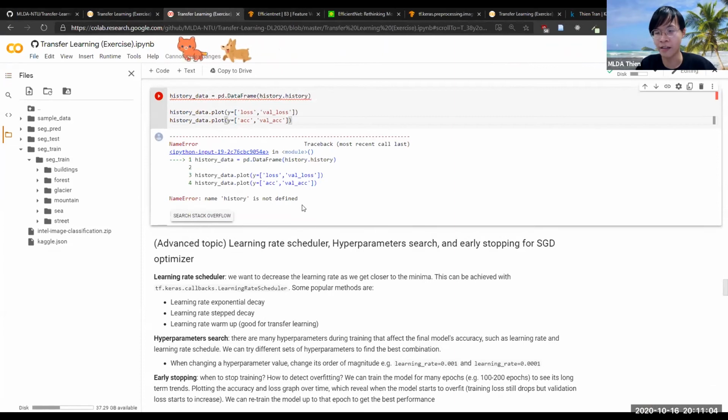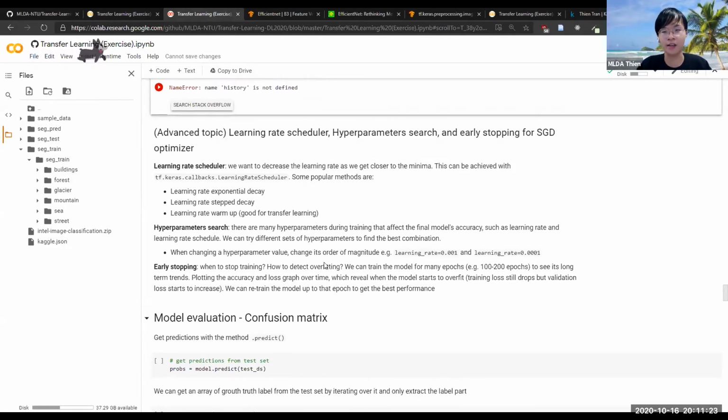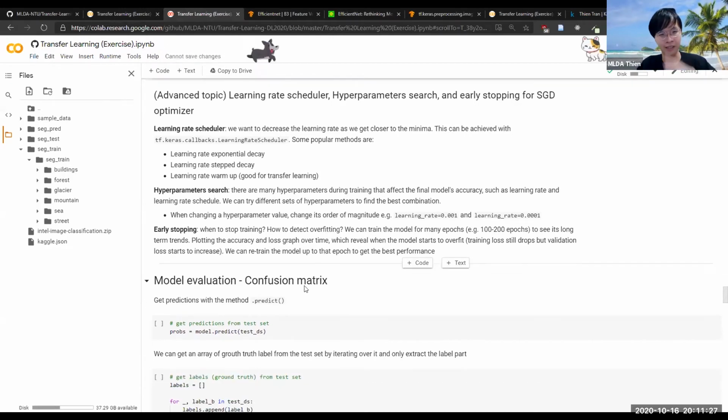There are also other advanced topics about training because, in my opinion, training a neural network is more of an art than a science, because you don't really know what parameters to choose and how to train the neural network to get the best local minima. There are a lot of techniques about this, so I'll leave it here so you can read more about it after the workshop.